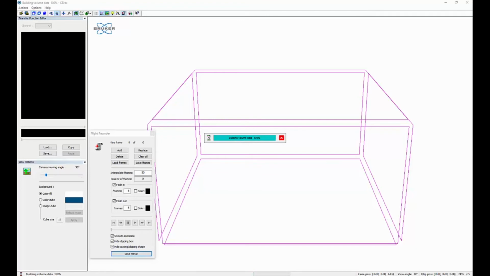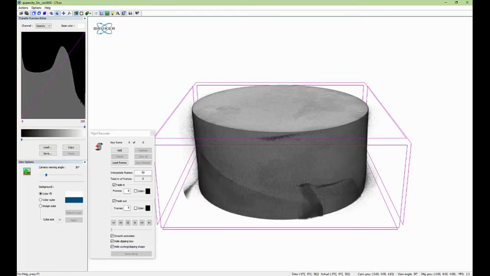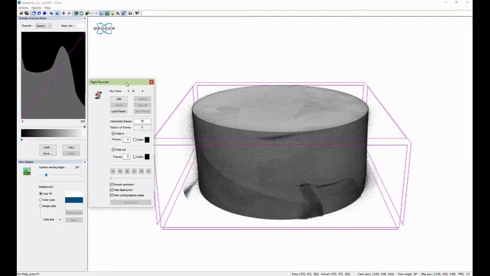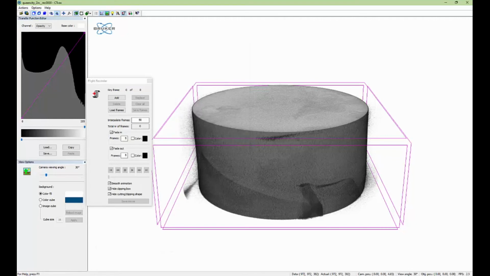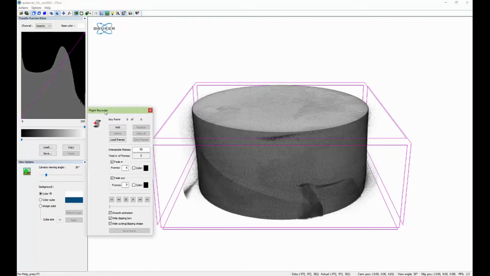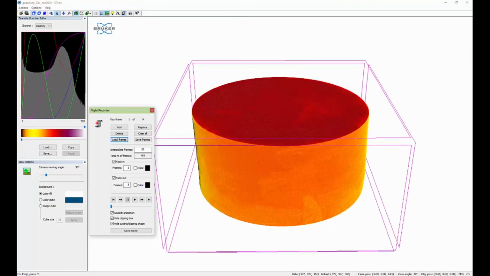Now you see when it loads, we're going to have the standard default view with the default transfer function, nothing edited. But our Flight Recorder now is empty as well, as is our material properties and lighting properties. These are all empty. What we can do now is navigate to the Load Frames option, go to where we saved our storyboard file, click Open, and pretty quickly that'll be applied.